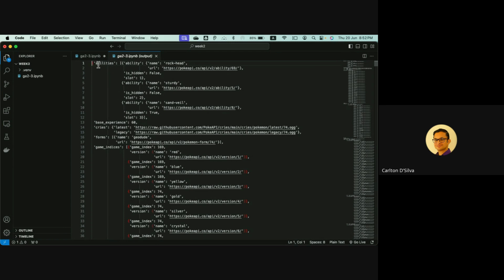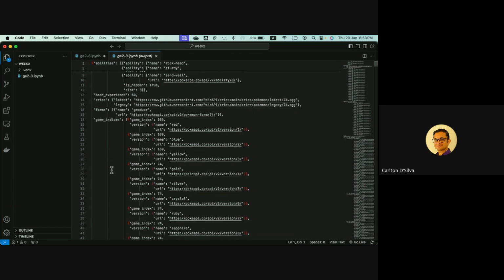You can see it starts off with the key abilities, and inside that there is a list. These square brackets are a list, and inside that list there is, I mean, you guys have done Python, I presume, so you can see this is just like dictionaries and lists. Now you begin to get a sense of the structure.